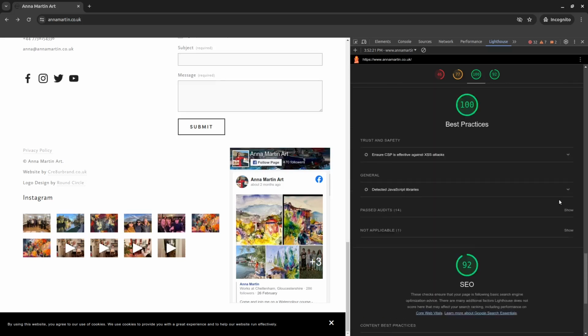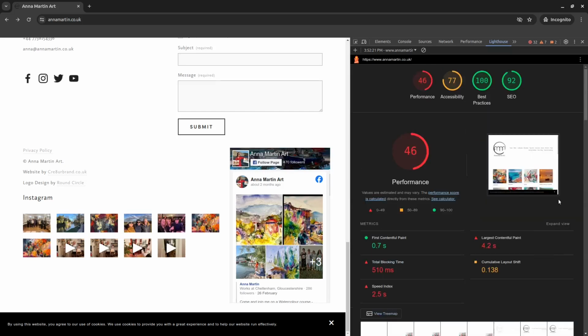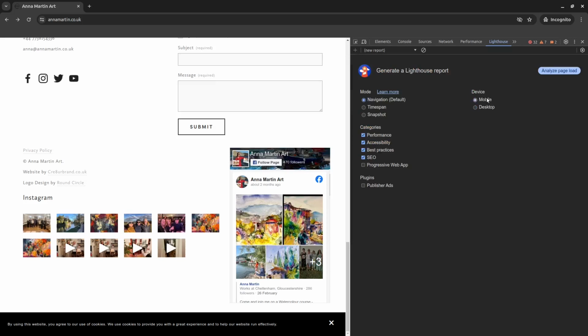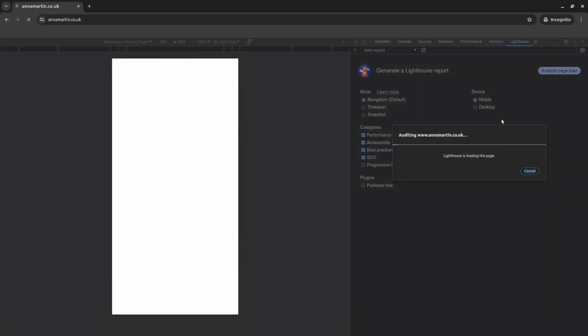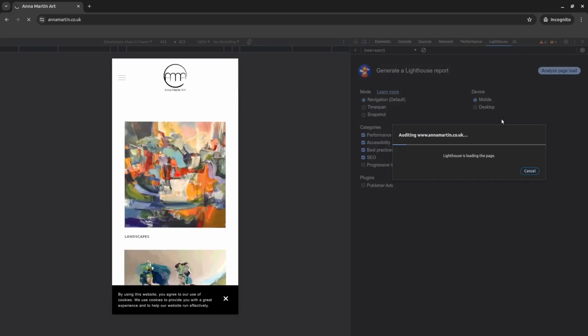Okay, so this is Google Lighthouse. Okay, let's do mobile as well. The mobile mode will simulate a mobile device and then run the auditing again.